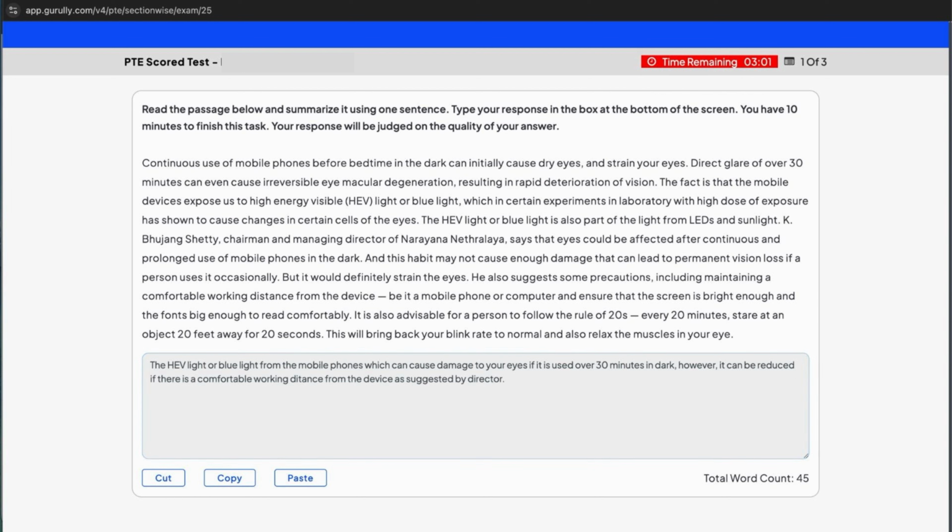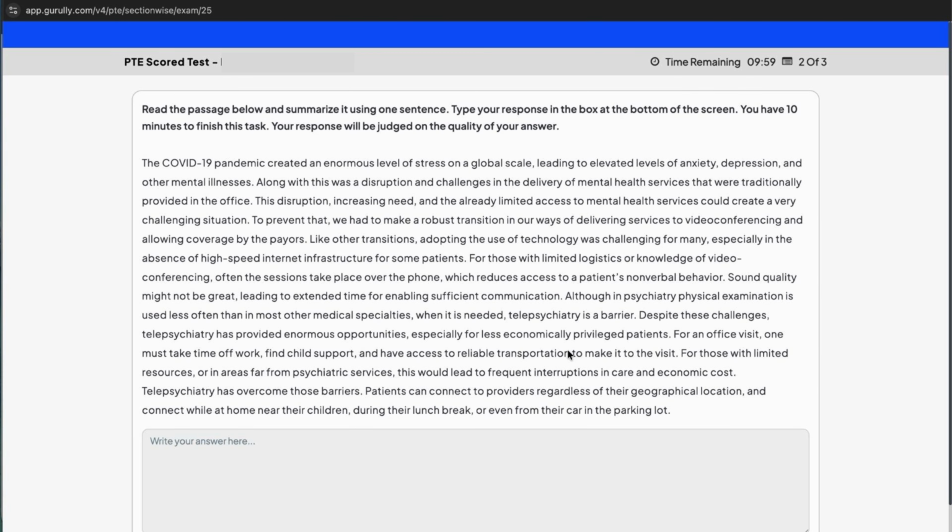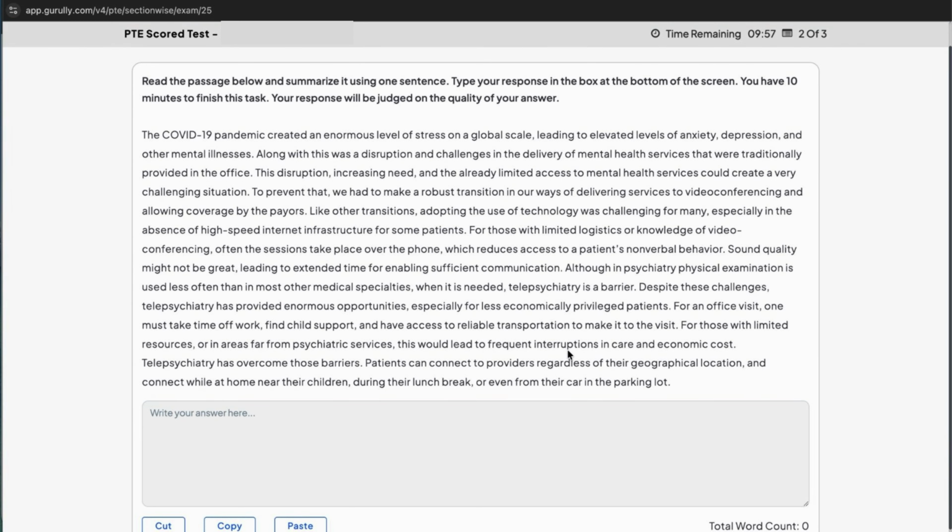So we'll move on to the next question. This is the second paragraph. Let's give 1 or 2 minutes to just understand the paragraph.